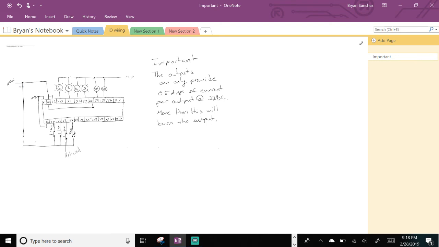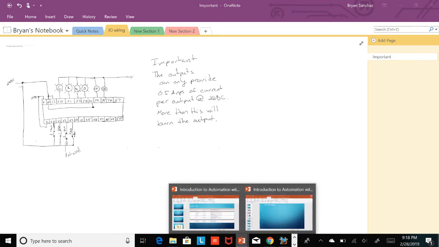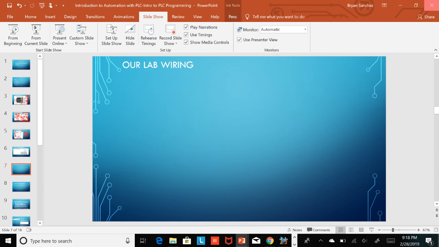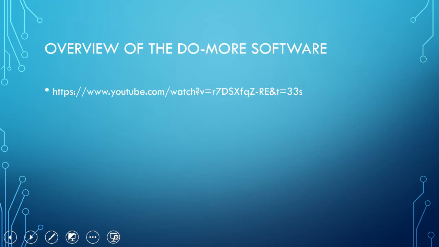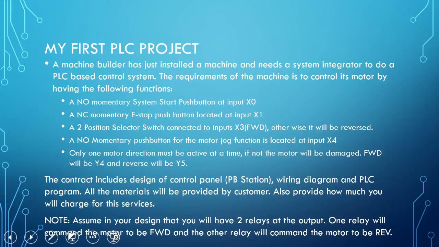Going back to the PowerPoint. Okay, this is an overview of the software. You guys can watch that. Let's jump into our first PLC project, right? So a machine builder has just installed a machine and it's a system integrator. This is you.